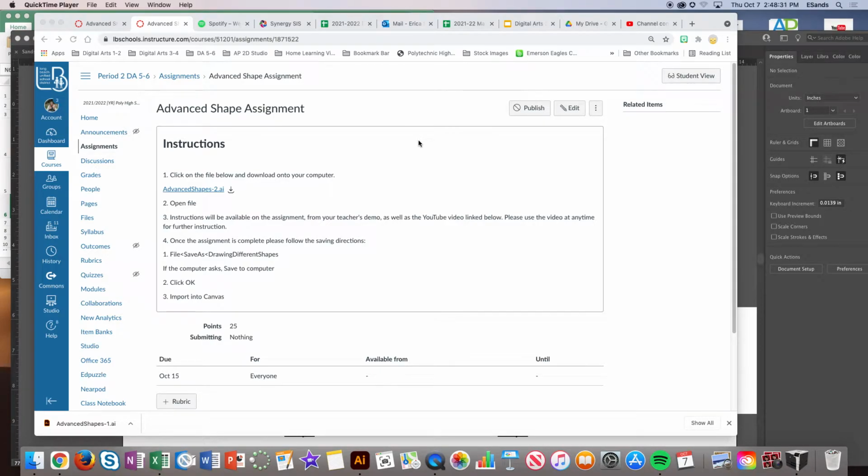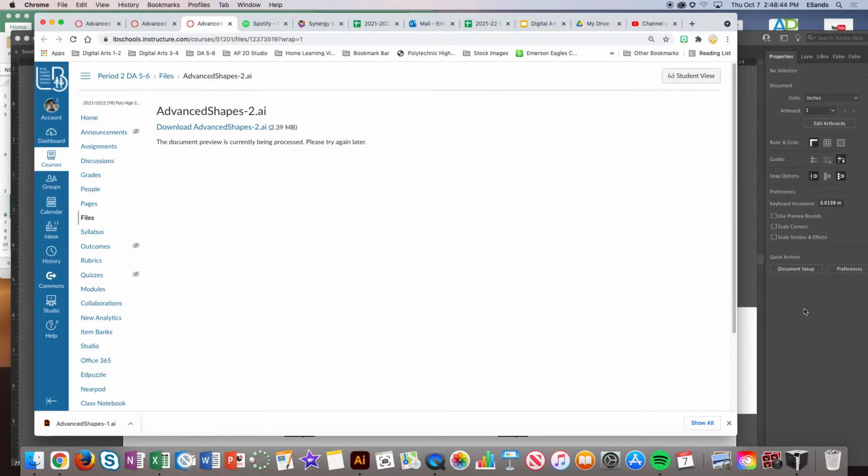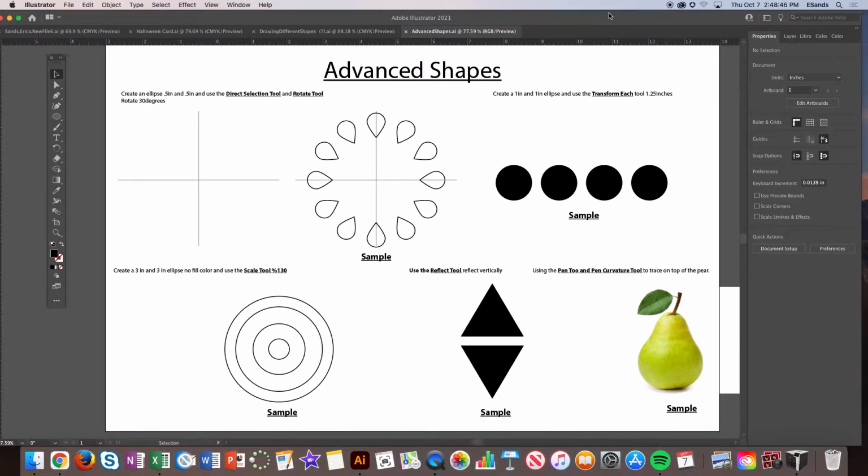We're going to spend more time with shapes in Illustrator. The assignment is Advanced Shapes. So I want you to click on Advanced Shapes and download it onto your computer. It'll end up going into Illustrator and it looks like this.